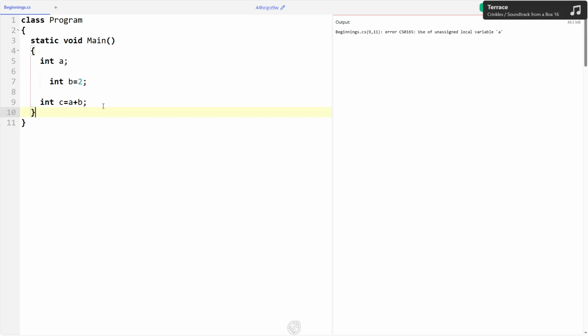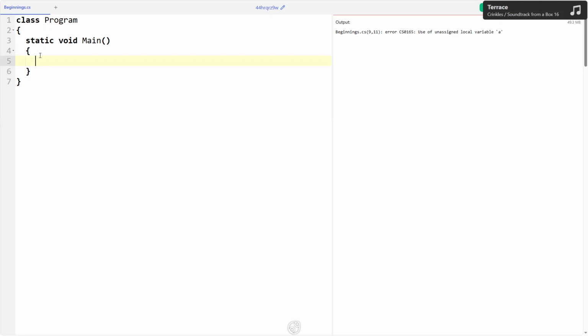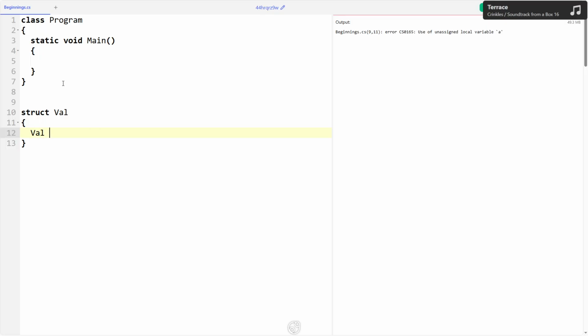Right, let's try something else. Oh yeah, that was a fun one. I'm creating a struct called val, and it will store another val. We're not gonna create any code up here. Oh, actually, let's do that. Val be equal, it's new val.